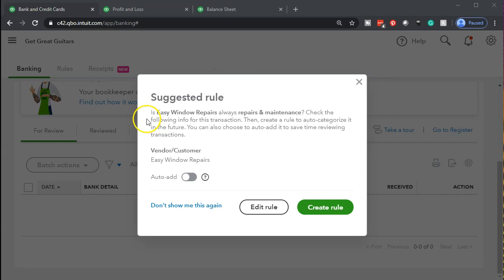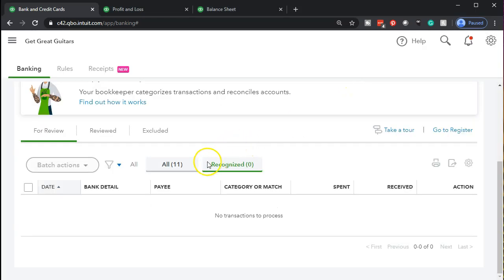Now we have the suggested rules. It says, is Easy Window Repair always repairs and maintenance? Check the following info for this transaction, then create a rule to auto-categorize it in the future. You can also choose to auto-add it to save time reviewing transactions. So we could basically set the rule up so it'll add it for us and we don't have to go through this review process. Instead, it'll add it automatically and we don't even have to go through checking it off and reviewing it. A lot of these I kind of like checking off unless it's really straightforward, like the telephone bill, and possibly this one is pretty straightforward as well. But I'm going to close this one for now. I'm going to go back and we'll talk a little bit more about rules in a future presentation.